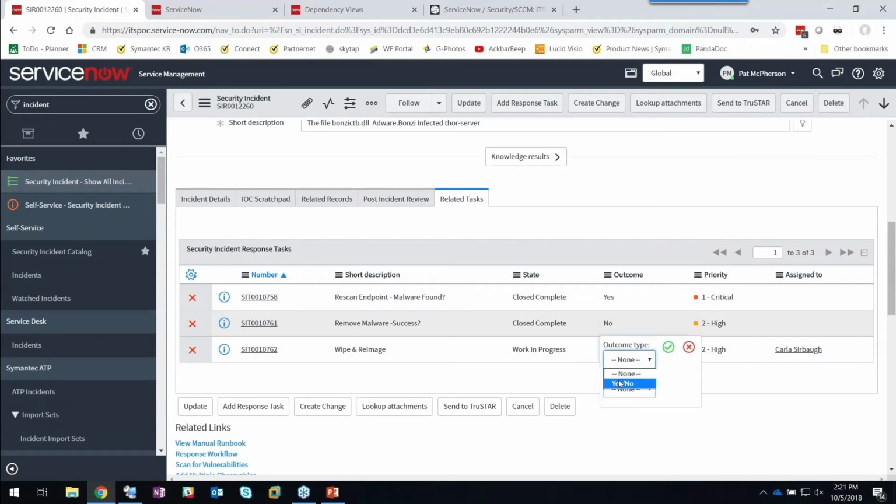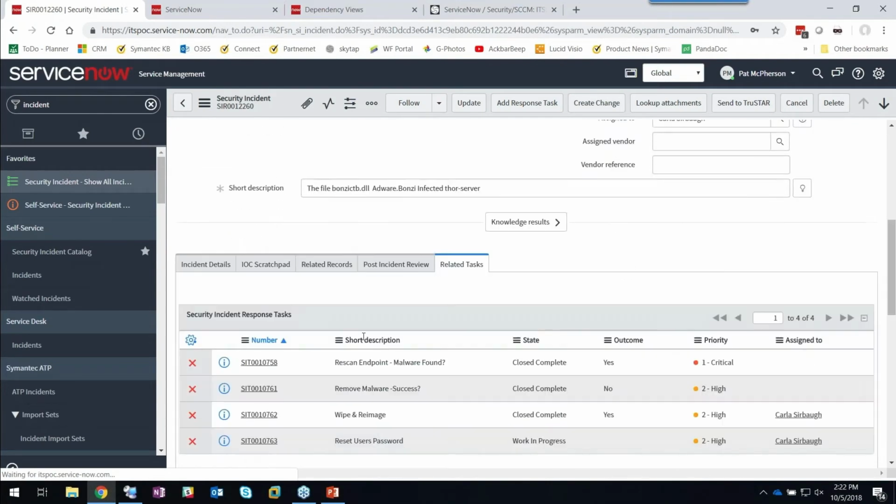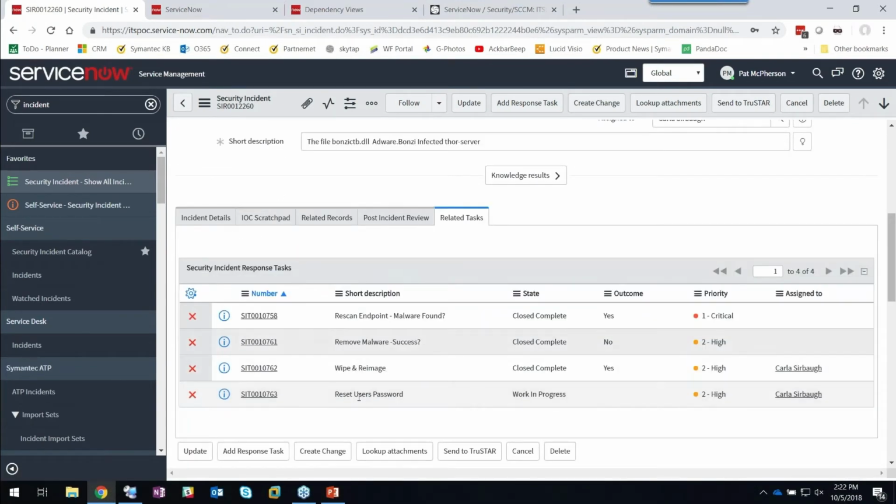So let me go ahead. I'm just going to populate this. Right. So always yes. So I've wiped it. At this point, I've wiped the device. And I'm moving right along. Now, this is where I like the standardized response process here. This is a playbook. And we're following the playbook step by step. I had a Thor server. It was infected.